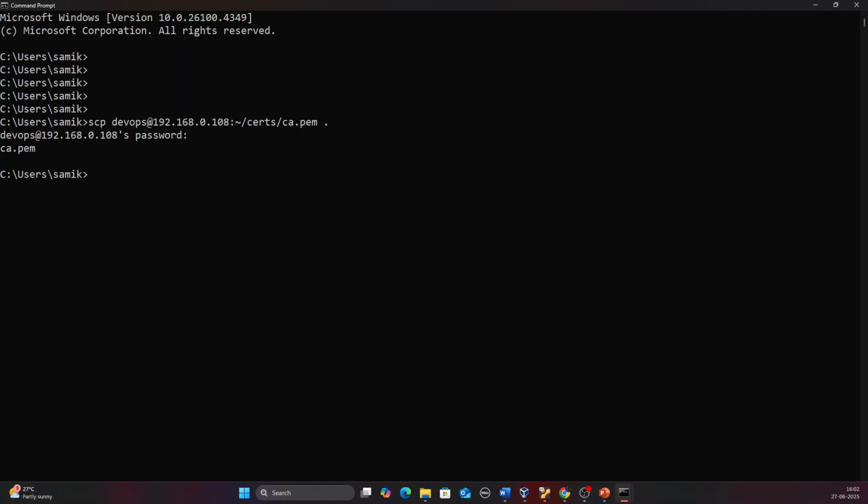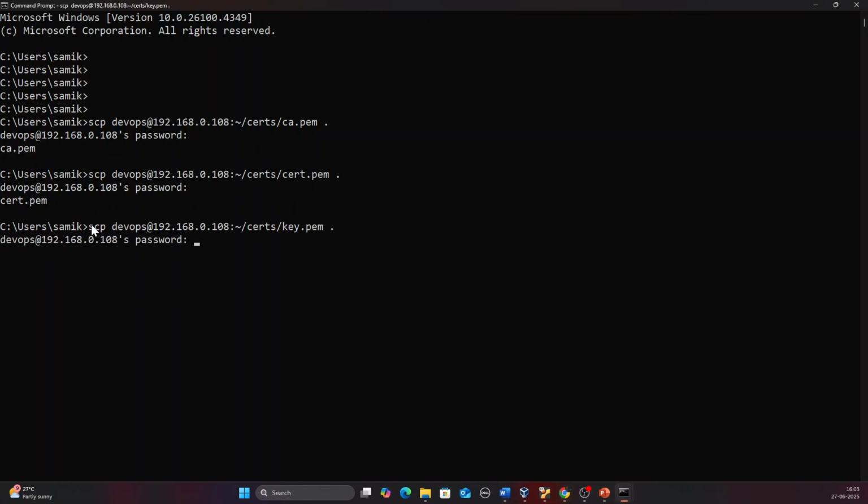Next, we'll copy this cert.pem. So we have to basically copy 3 files. Again, it will ask for password. Next, we have to copy the key.pem, certificates key.pem. So all of these are copied.